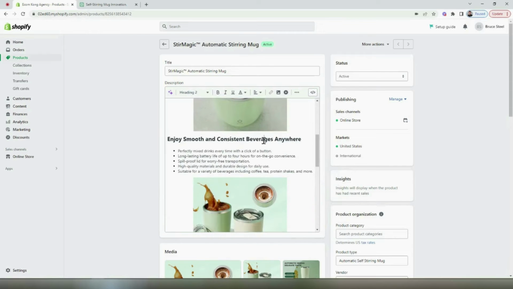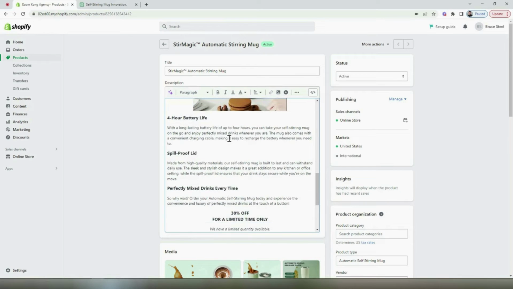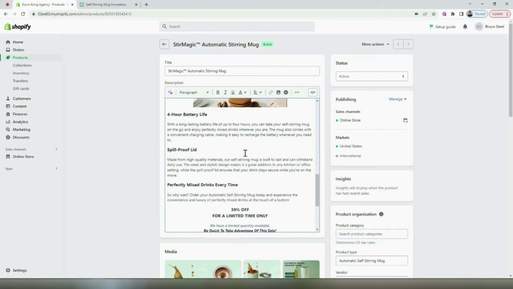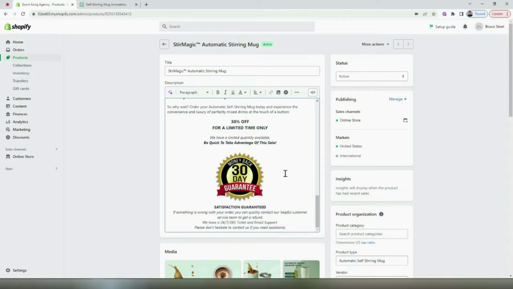Scrolling down a little bit more, I added in another header followed up by 5 bullet points. I dropped in another image. And then I had a few additional callouts here for the 4-hour battery life, spill-proof lid, and perfectly mixed drinks. Scrolling down a little bit more, I always love adding in some sort of incentive for the customers to buy. So right here, I say 30% off for a limited time only. Then I also explain the 30-day money-back guarantee with the badge.